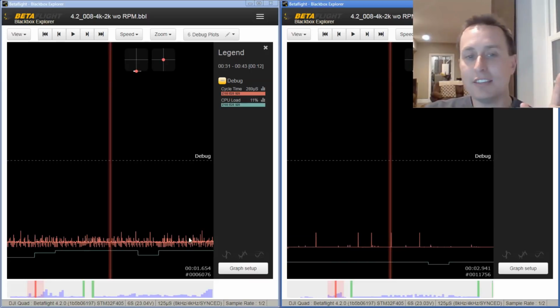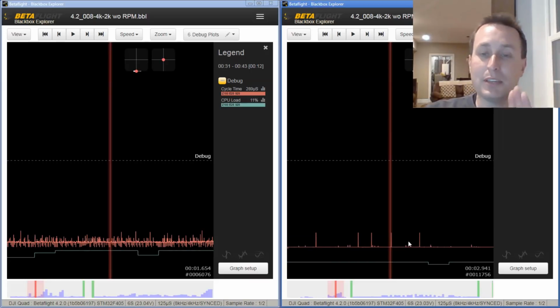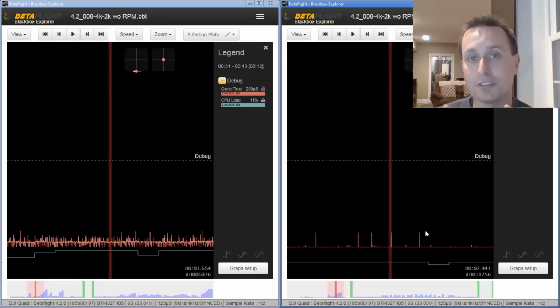But you can see how these scheduler improvements made a big difference in loop time stability with the RPM filter turned off. Again, when the RPM filter is enabled, this scheduler optimization turns on automatically by default. However, if you have the RPM filter disabled, it's something you may want to consider enabling. So let's pop over to the configurator and show you what I'm talking about.